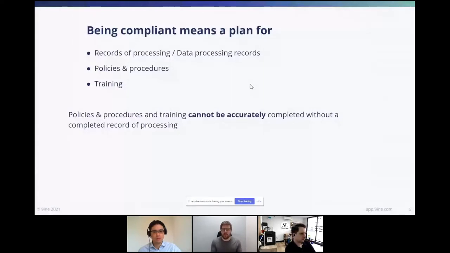And the starting point to that is your records of processing, which is typically the terminology that we use. But in the language of the PDPA, it's called your data processing records. And then once you have that record of processing, you can then develop your policies and procedures that detail how you manage personal data within the school.